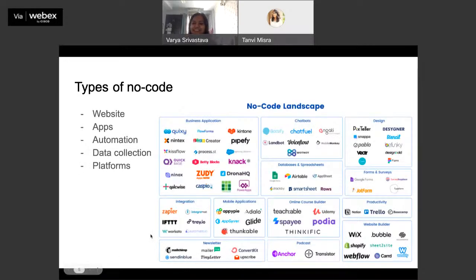Now, let's actually get into the details, the nuts and bolts of it. What are no code tools, right? I'm saying no code so many times now. What does it even mean? What does no code really mean?